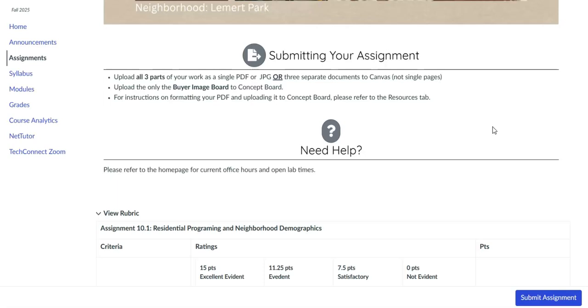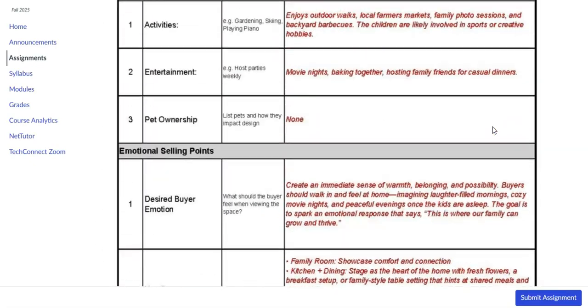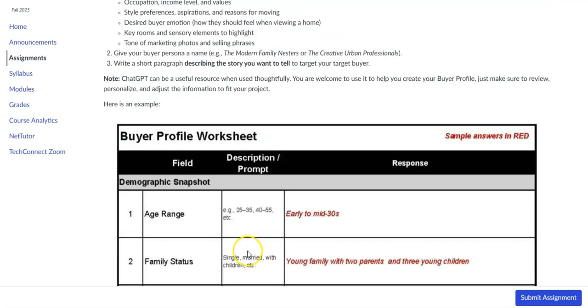Okay. And so what you're going to submit, all 3 parts are going to be uploaded into Canvas. And again, it can be a PDF or a JPEG. I don't think Excel will work when I open it on my end. And so either you can bind it all together so it's one big document, or it can be 3 separate documents, but you should not submit individual pages. So you can submit 3 uploads of your neighborhood demographic research, your buyer profile, and then the image board, or you can bind them all together and submit one. But you should not submit individual pages.